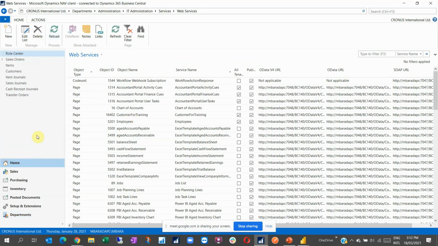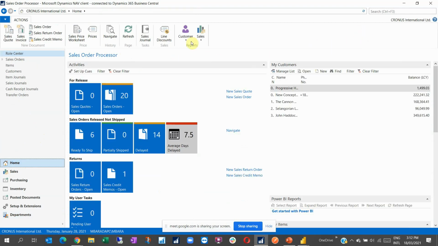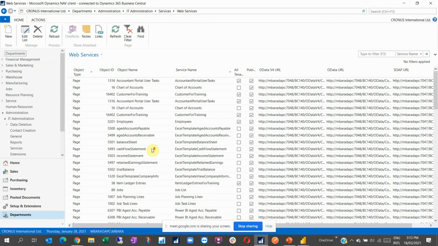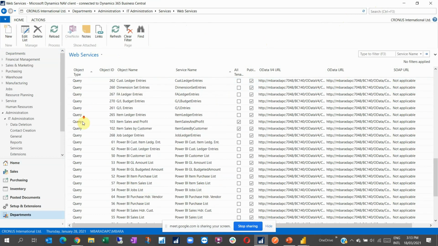So the first step is we have to go to web services. In the search box on the top we type web services, then select this one. It takes you to the available web services now on the system. You see there is codeunit, there is page, and there is also query. So there are three types of object, as I mentioned, for web services.